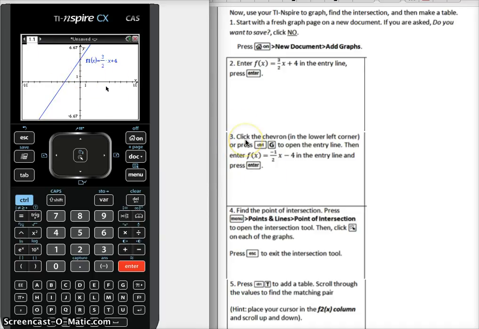It says, click the chevron in the lower left corner or press Control G to open the entry line. I don't see a chevron on my screen. You may see one on yours. So let's select Control G, and that will open this line again. Now that we've opened this line, let's enter f of x equals -1/2 x minus 4. Notice the f of x is already there.